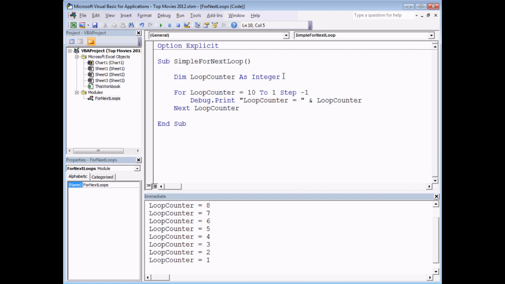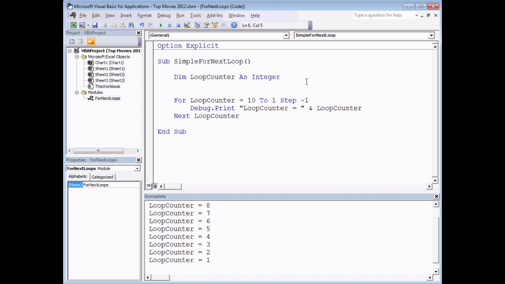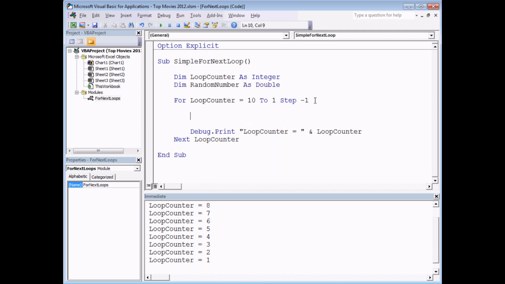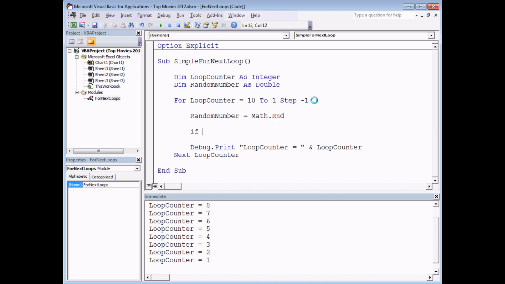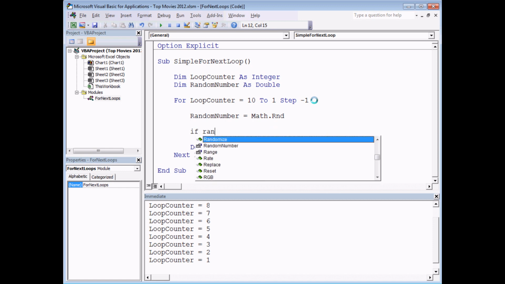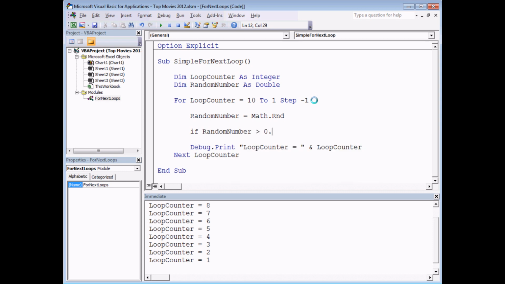So just to demonstrate how that might work, we'll come up with a very simple example. We'll generate a random number within our loop, and we're going to store that as a double. And then inside the loop, we can store that value by using the rnd function. So we're going to say random number equals math.rnd, which generates a random number between 0 and 1. Then what we could do is test if our random number is greater than, let's say, 0.7 for the sake of argument. Then I want to exit from my loop. And I do that with the exit for statement.